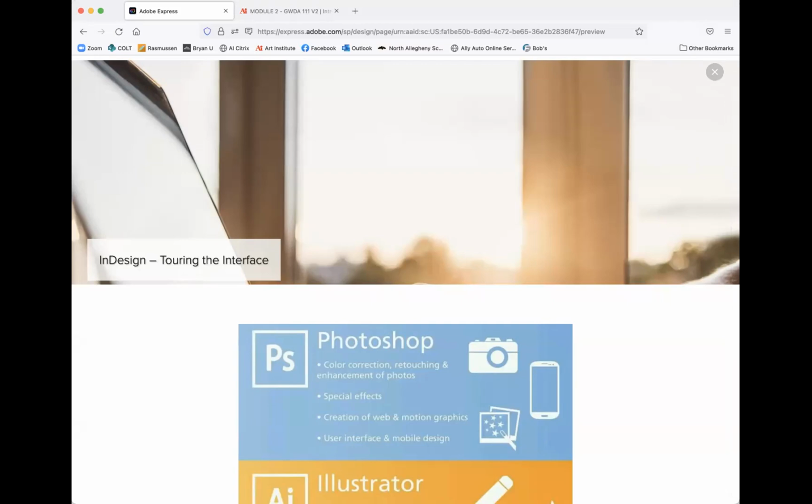You're welcome, because placing images in InDesign is a little different. Yes, it's a little different than say Illustrator or Photoshop. So when I get to that part, if you have any questions, just let me know. Okay. Yes, ma'am. All right.